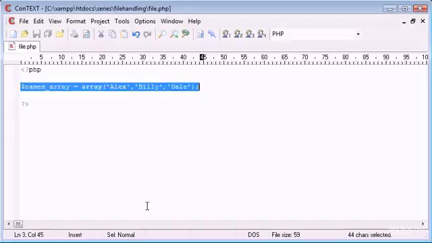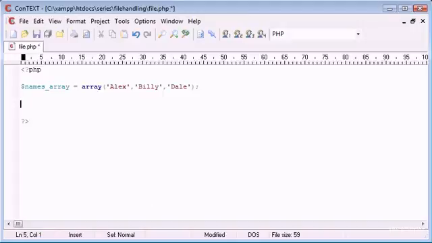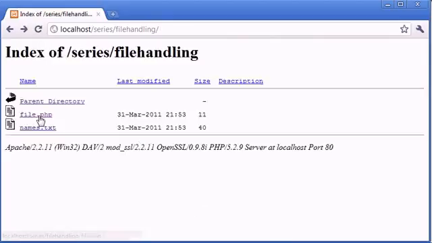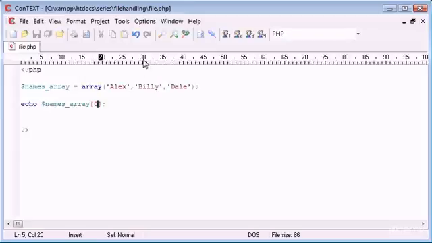Now suppose I have an array like this one, and I've got 3 names in my array, and I want to add commas in between this data. So as it stands, it's in array format. We can access each element of the array by saying names array and putting in the key of the array. So here what would happen was we'd output Alex.